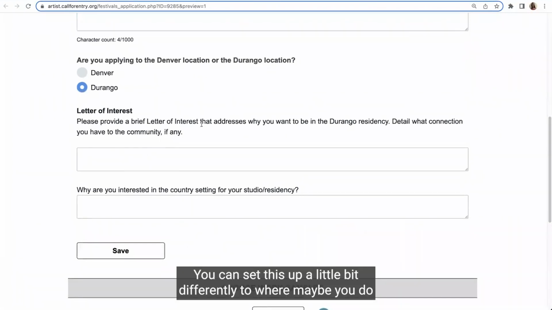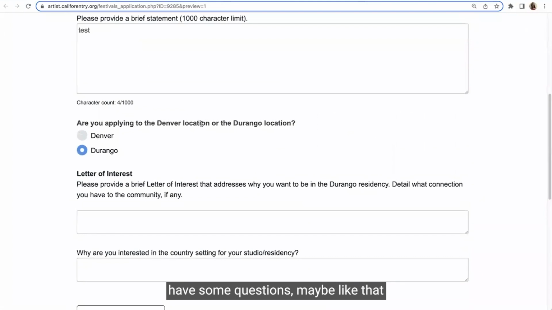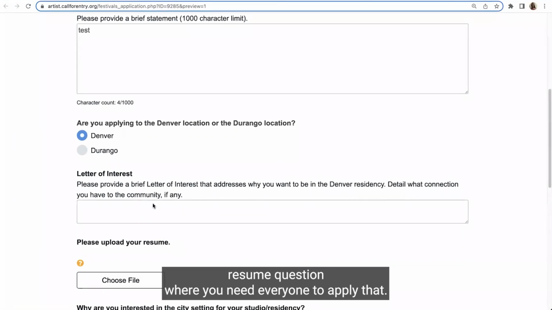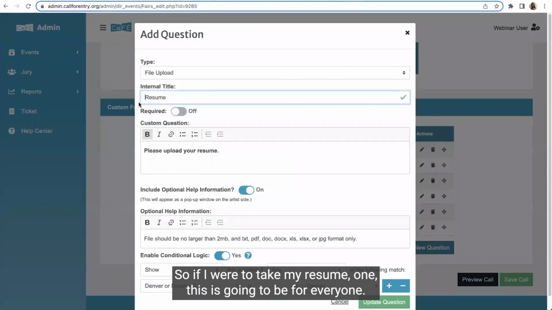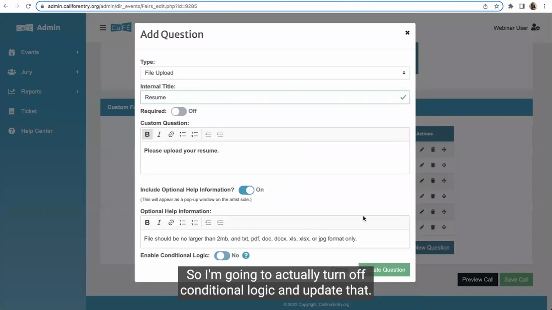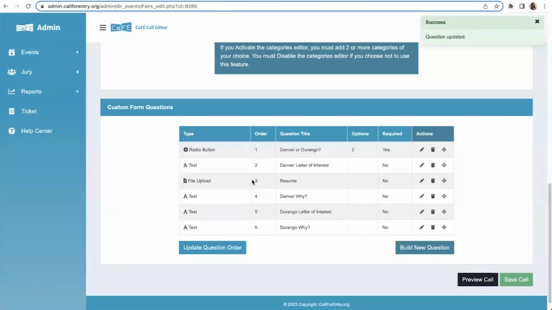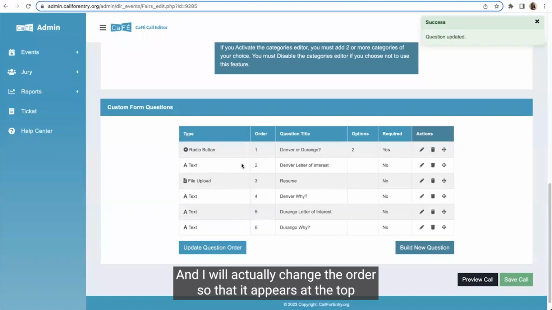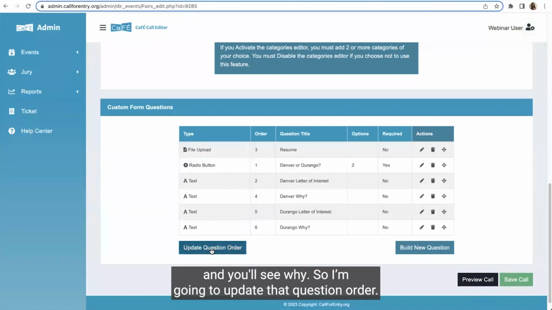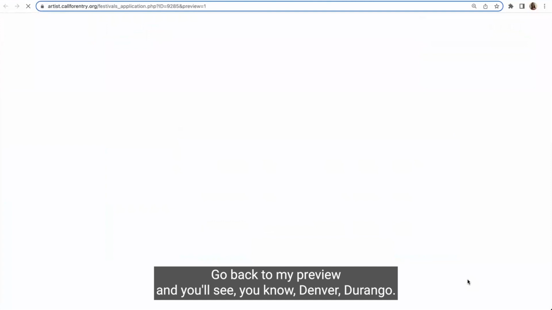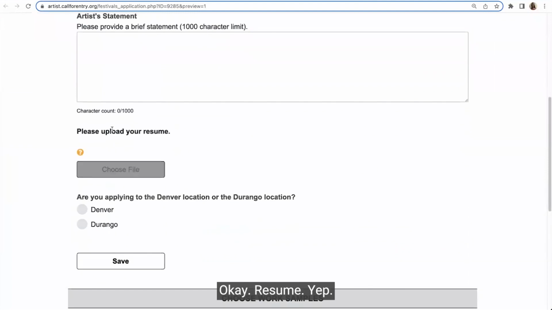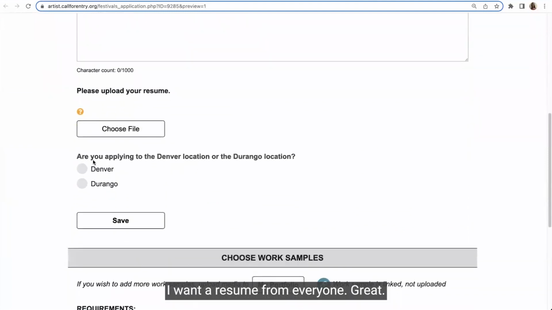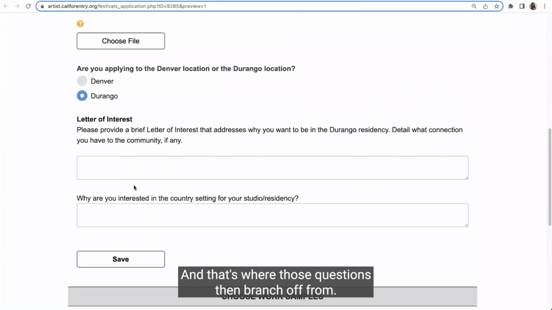You can set this up a little bit differently too, where maybe you do have some questions, maybe like that resume question where you need everyone to apply to that. So if I were to take my resume one, this is going to be for everyone. So I'm going to actually turn off conditional logic and update that. And I'm actually going to change the order so that it appears at the top, and you'll see why. So I'm going to update that question order, go back to my preview, and you'll see, Denver, Durango. Okay, artist statement. Okay, resume. Yep, I want a resume from everyone. Great. Now it's saying, okay, Denver or Durango, and that's where those questions then branch off from.